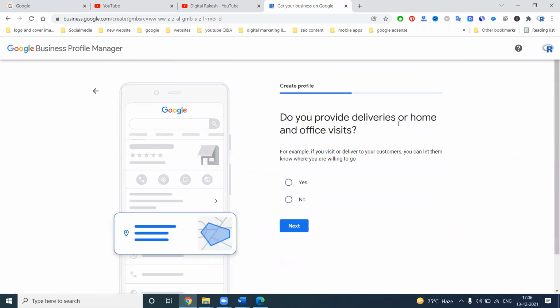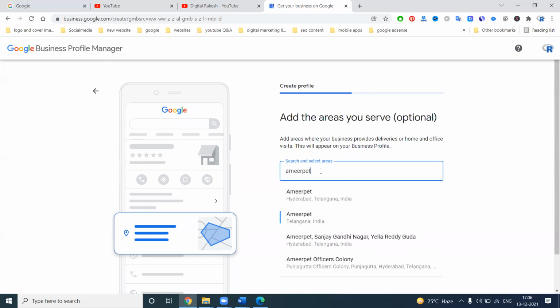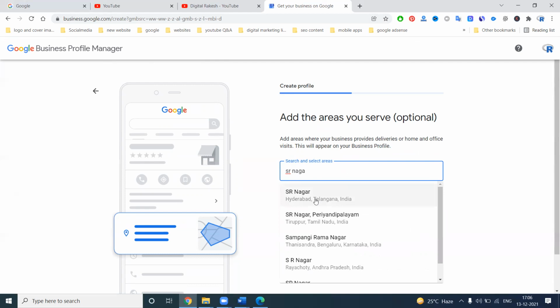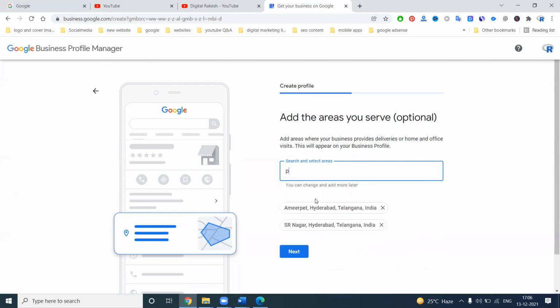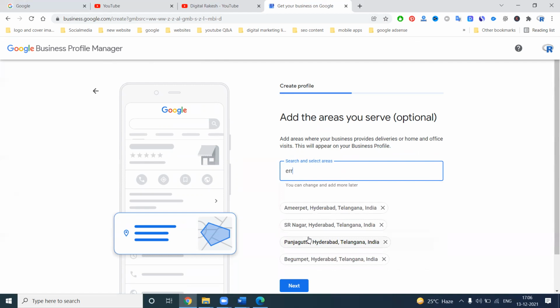Do you provide delivery to home or office visits? Yes. If people visit your office, you can click the yes option. Next. What are the areas you will be promoting? In your particular areas you will be promoting more options. Yes, Nagar. What are the nearby locations? You can add here.